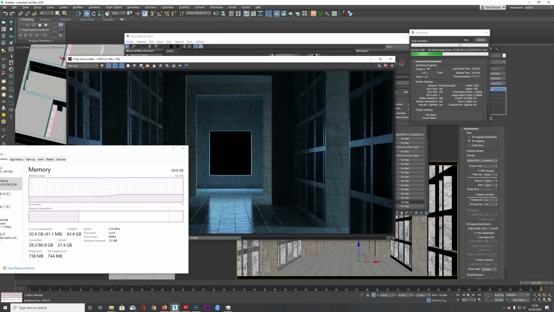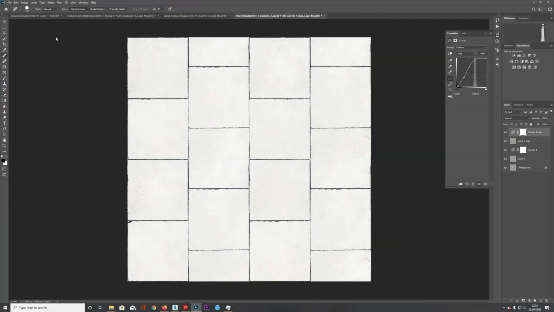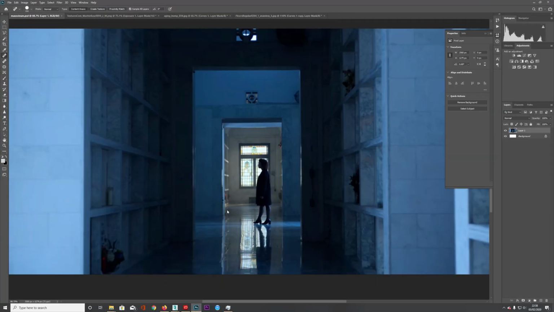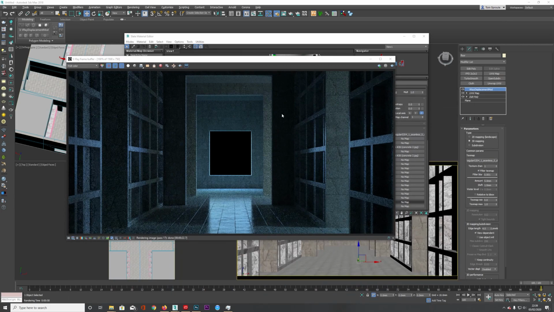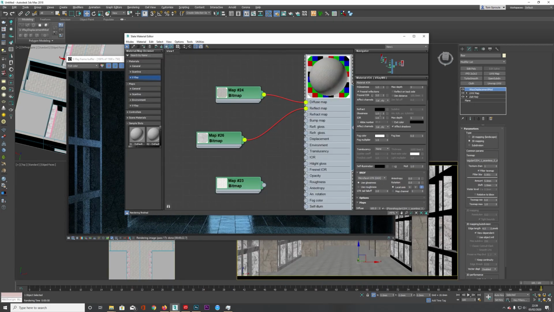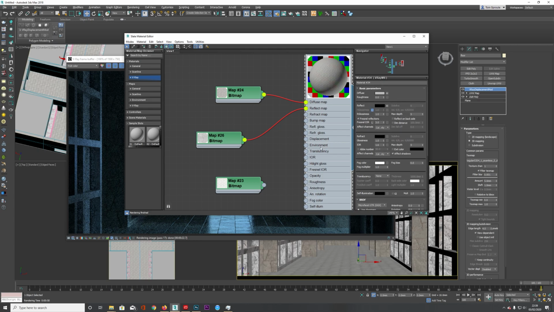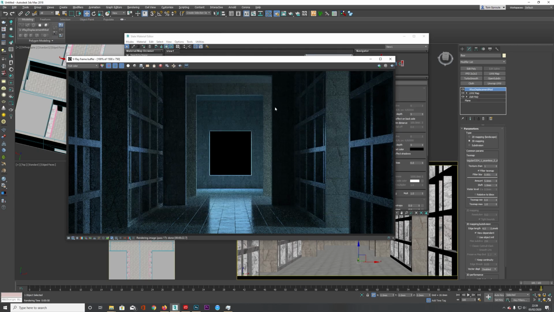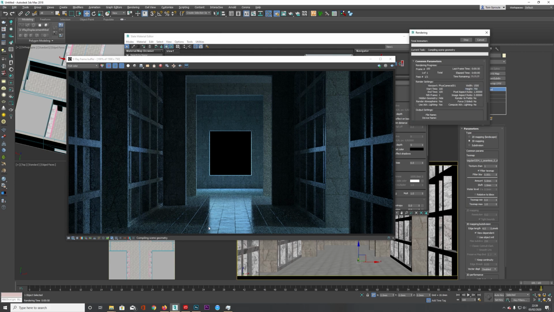Now, in this image, we've got nice sharp reflections, and here we don't have sharp reflections. So I'm going to take this off reflective glossiness, and I'm going to leave the reflective glossiness by default at 1. And now we should see this stop being blurry, and this should be nice and sharp.